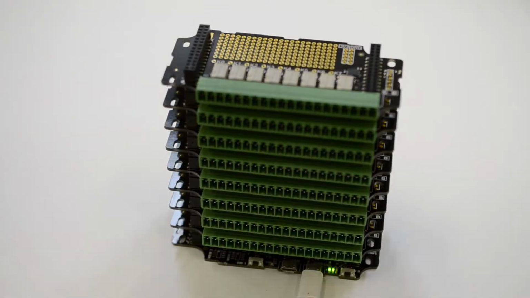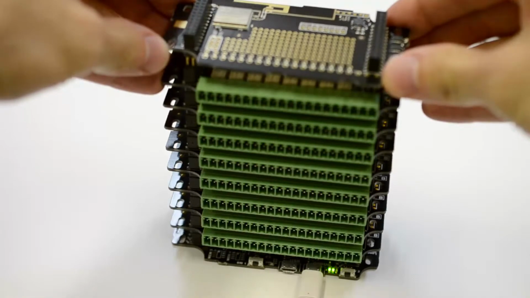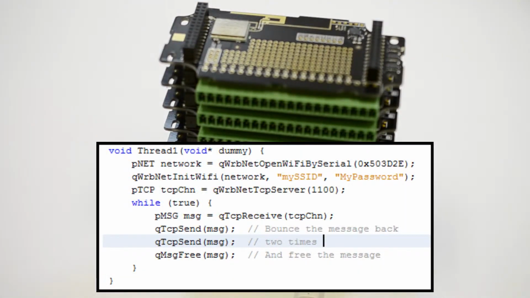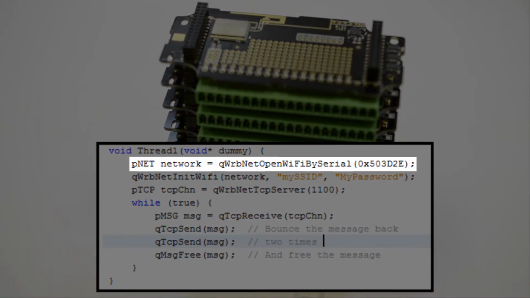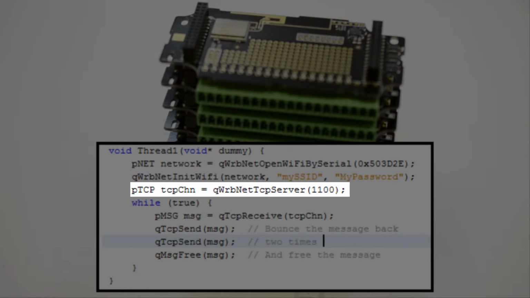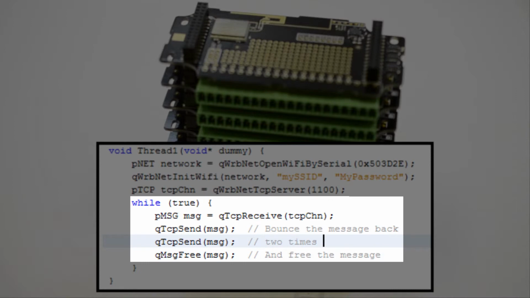Boards that use our smart lane, like our Wi-Fi board for example, can very easily be added to the stack and given their own thread in the code. Once again, we can open the board by a serial number, specify the network's SSID and password, open a TCP IP server on port 1100, and in this case we run a simple loop that waits until it receives something and then sends that message back twice to the sender.